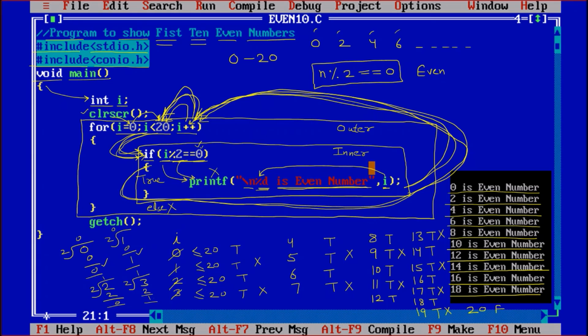So once the condition is false, the program will directly come out to the getch and it will hold the screen and display the output on the screen, and we have the first 10 even numbers on the screen, and here the program will come out afterward. So that was the program to show first 10 even numbers. That is a very easy program with the help of for loop.